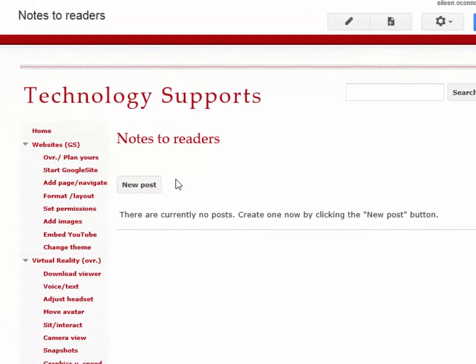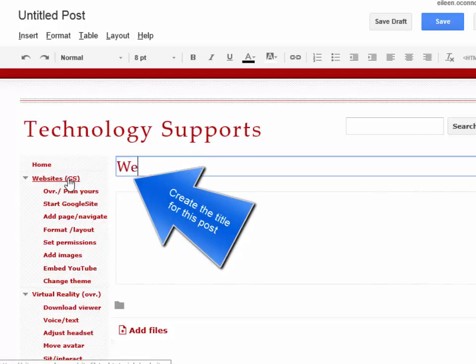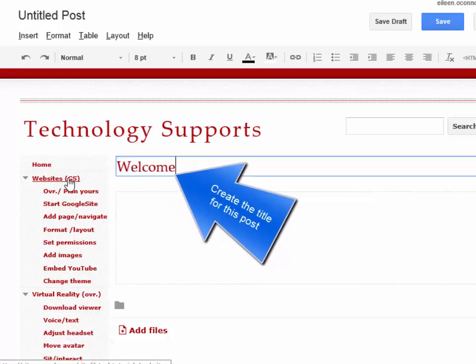Create. The new page is created, and it's not part of the navigation system yet. I have to make changes for that. But to see how this works, I would click New Post, and you'll be given the option for each post under this Notes to Reader to create Welcome, or whatever title you want to give it.